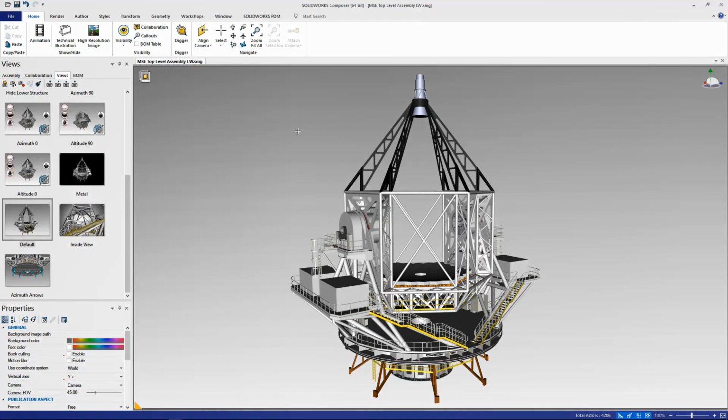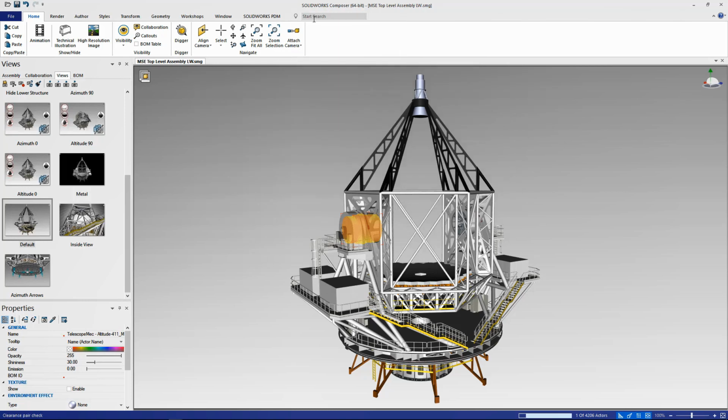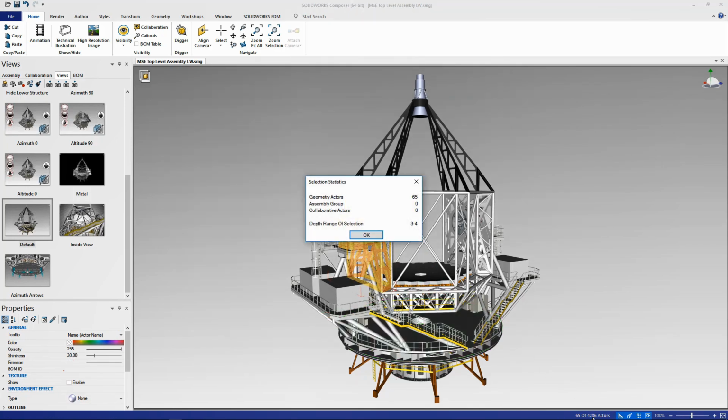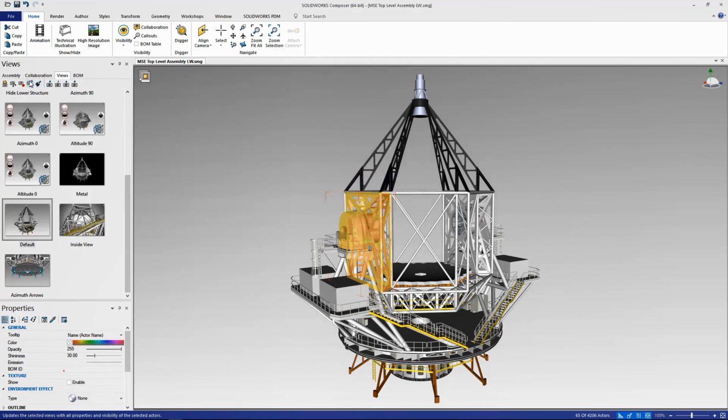SOLIDWORKS Composer 2019 not only has modernised icons for enhanced visibility, but the command search has been added in the ribbon to make it easier to find and run a command. This is especially helpful for new commands like select adjacent parts to include neighbouring parts in our selection. We can run select adjacent multiple times in a row to get additional actors of interest, and the updated status bar gives us instant feedback on our selection.